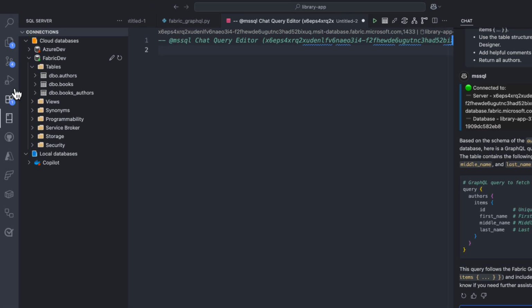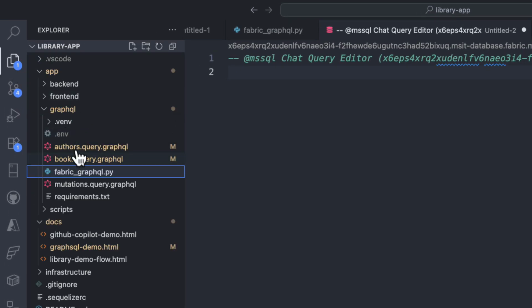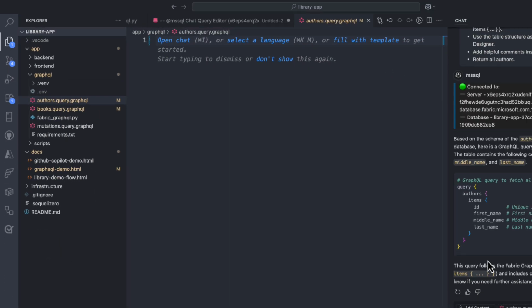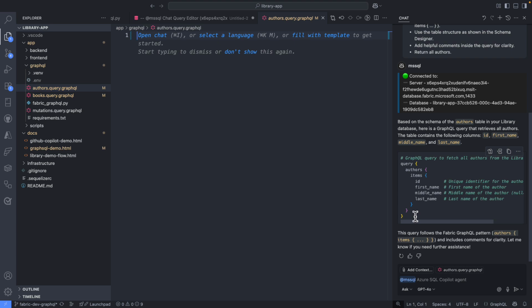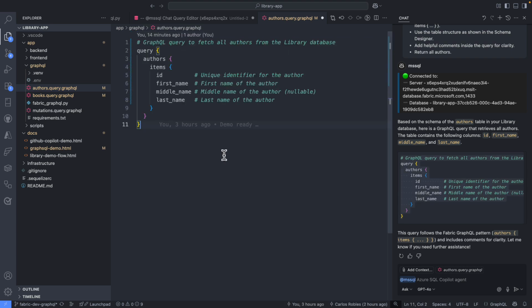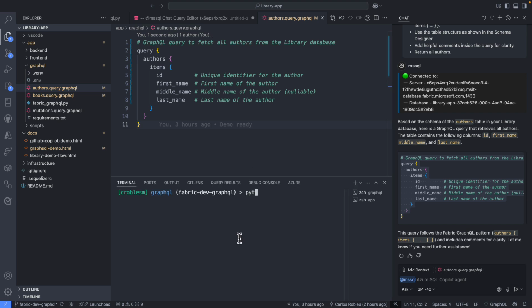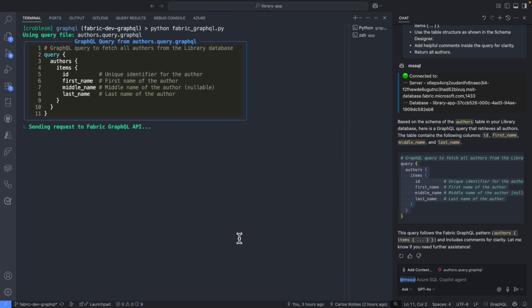So what I'm going to do is grab the authors GraphQL file, and I'm going to copy and paste the code here to my file. Now that I have my code here on the file, I can start testing my Python script. So let's execute the script really quick here to make sure everything is working as expected. And let's maximize this and make some room.